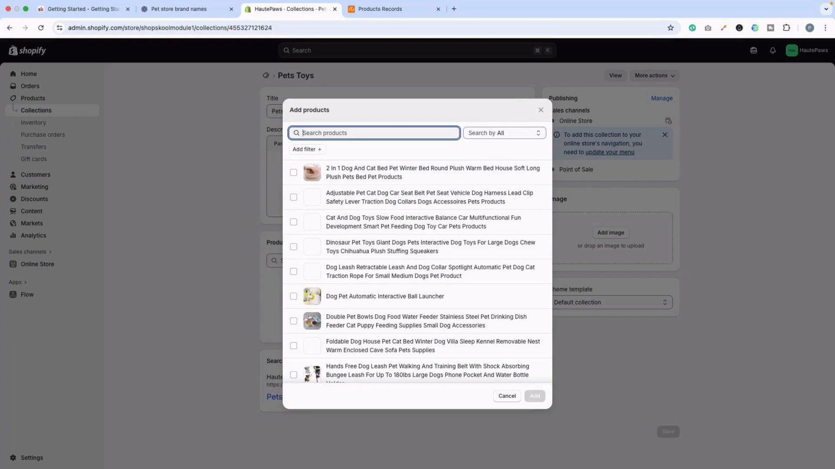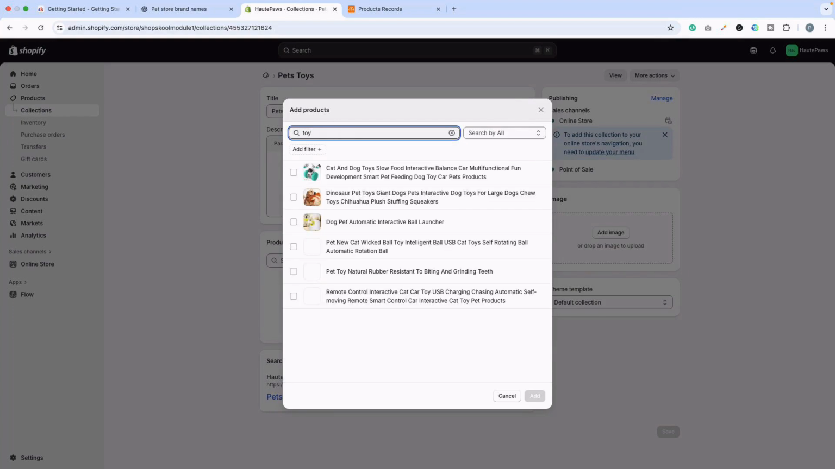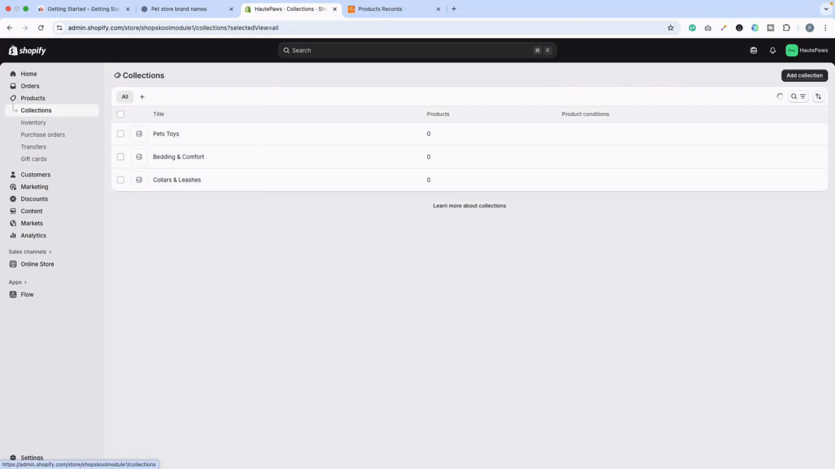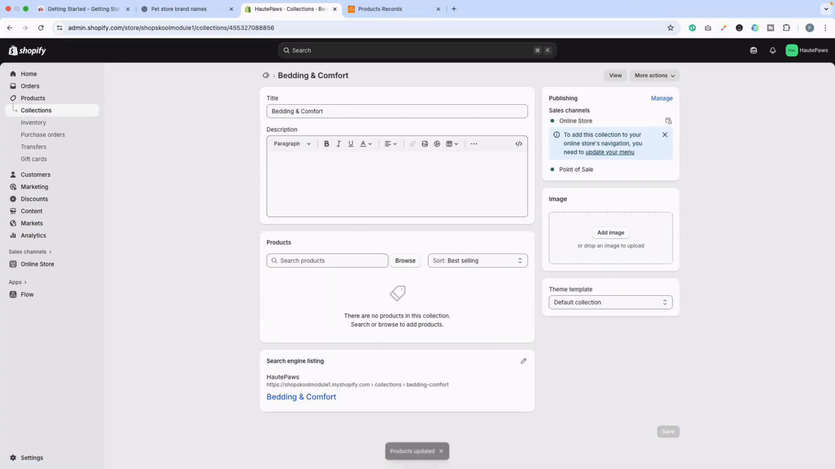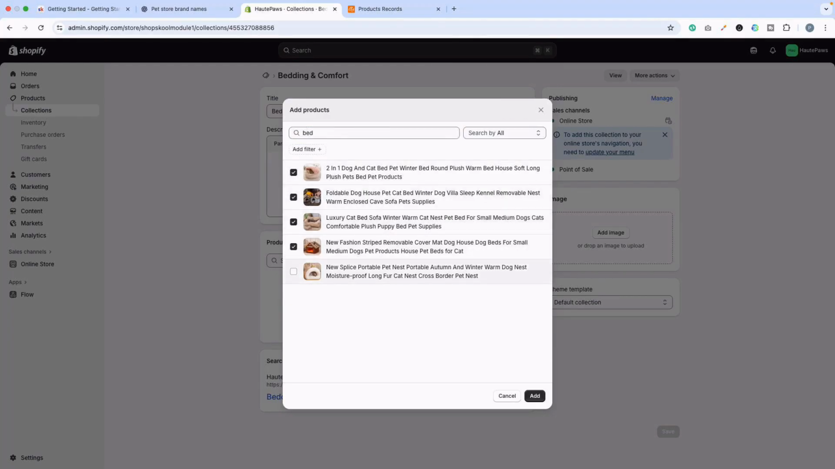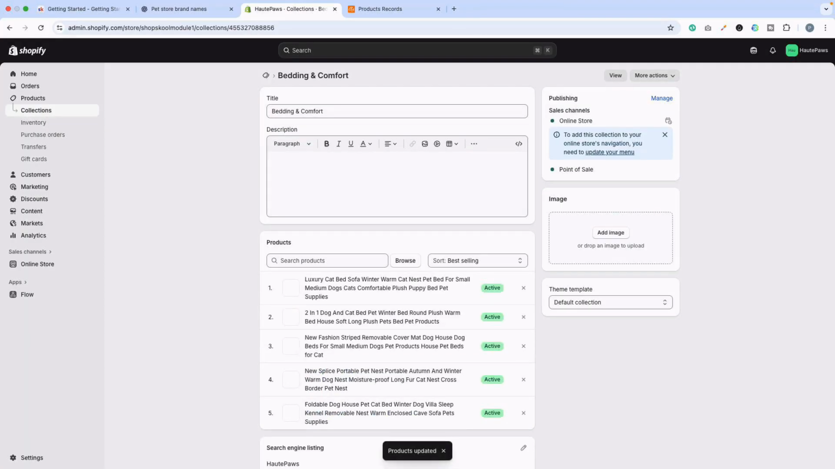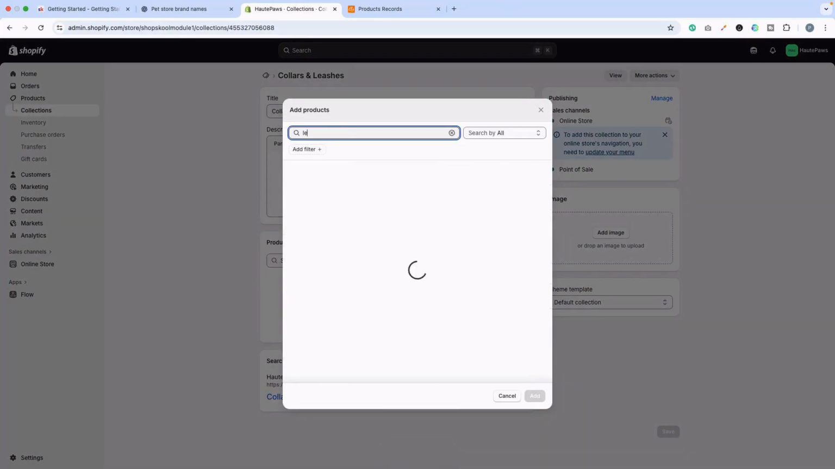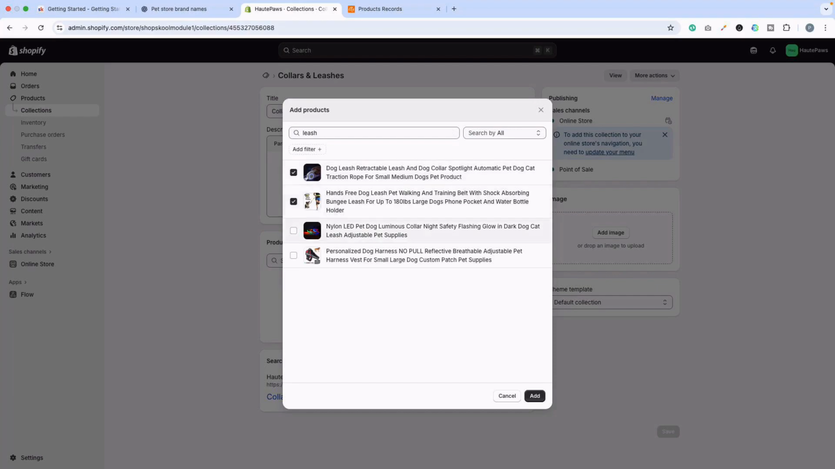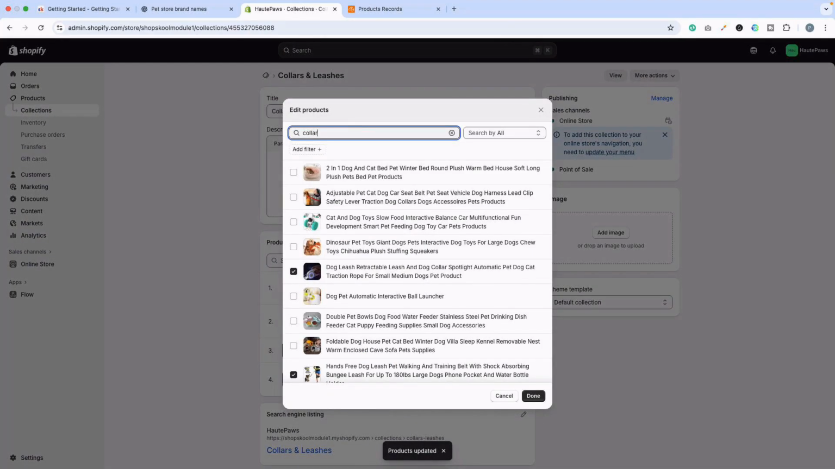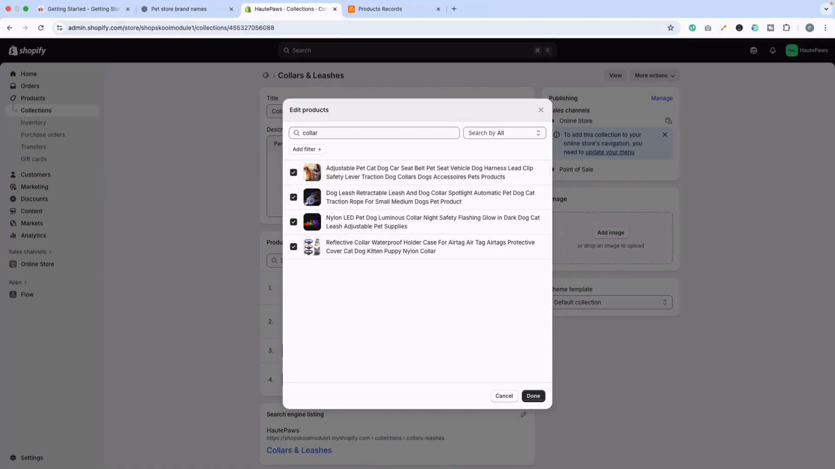Now let's go to pet storage, and simply we will go to the category and hit browse over here, and then search for toy, and then just select all the toys over here. Boom, it's added to the collection. Now I'll go to the next one, called bedding, and we'll just type in bed and add all the beds into it. And the third one is collars and laces. So we will say leash 1, 2, 3, 4, and we'll say collar again, and 1, 2. We missed these 2.